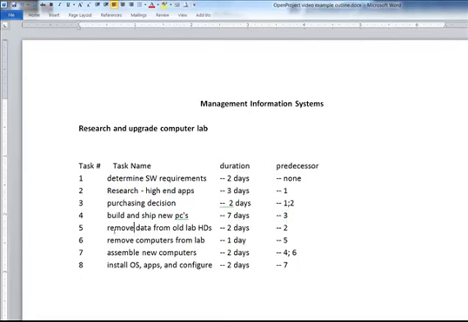Now, we have to remove all the data from the old lab hard drives. That's probably going to take us a couple of days. Really, at this point in time, we start to make this purchasing decision. So we know that research high-end apps has to be completed first. Once we take a look at these predecessors, we may want to change the predecessor around just a little bit. Because our purchasing decision is made here, probably that should actually be 3 as a predecessor task.